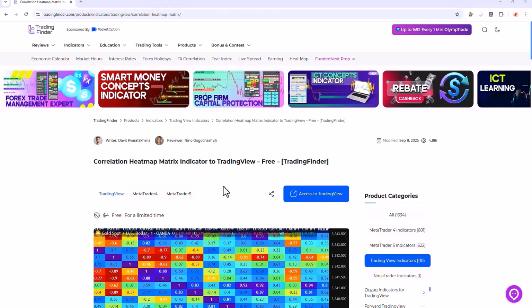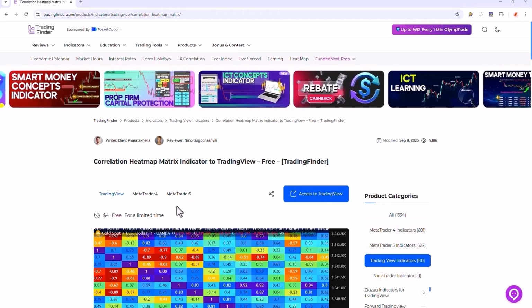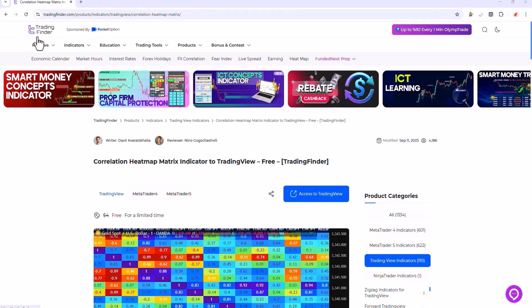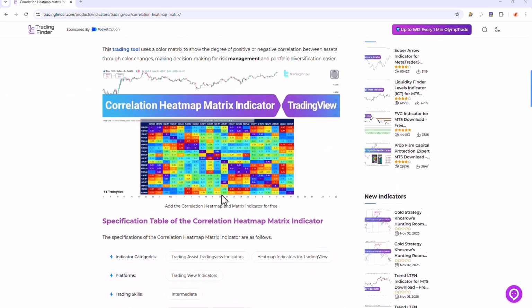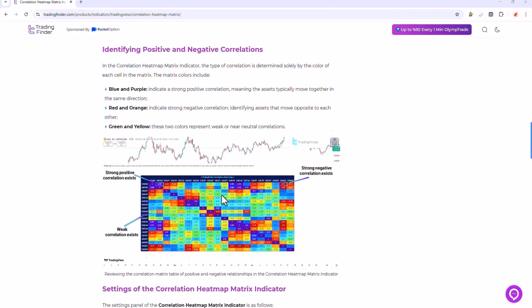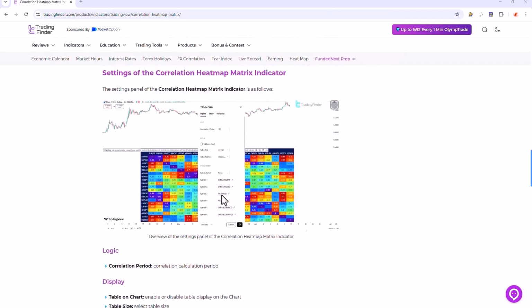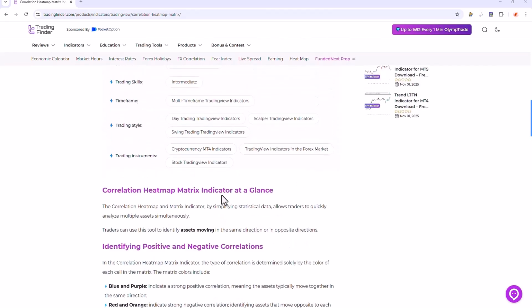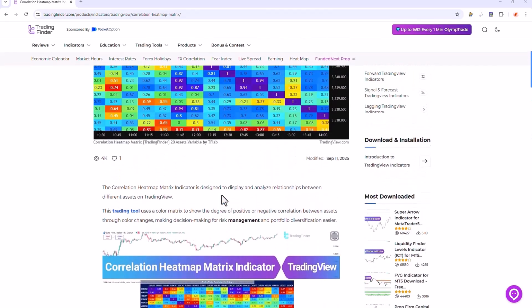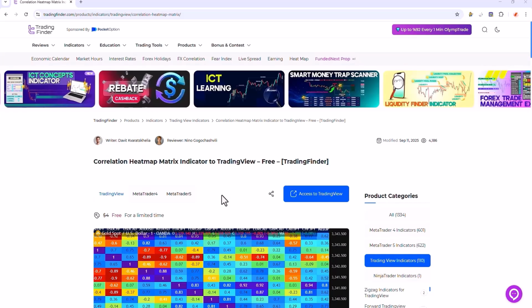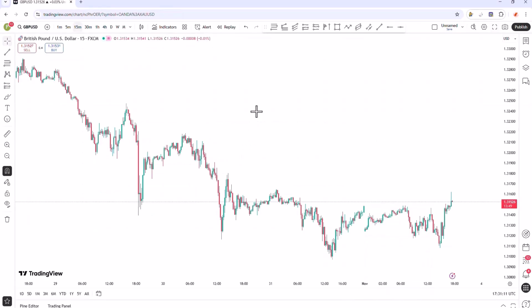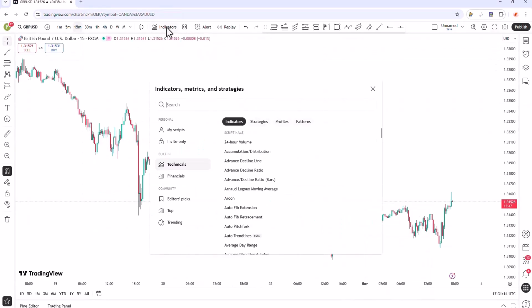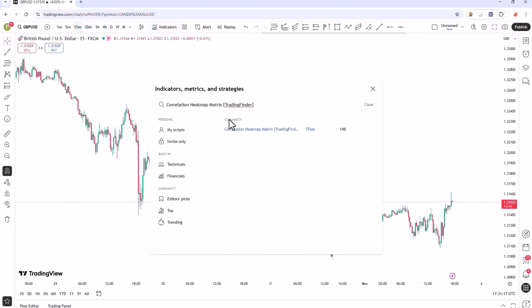The Correlation Heatmap Matrix Indicator is offered for various platforms on the TradingFinder website. Traders can access the indicator on the TradingView website from this section, and they can also read this page to learn how the indicator works and how to use it. To access the indicator on the TradingView website, go to the indicator section, search for the indicator's name, and after selecting it, apply it to your chart.